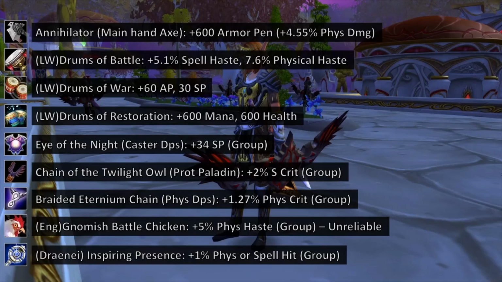And if you're playing Alliance, you can have Draenei in your group. They give out a 1% physical and spell hit buff.